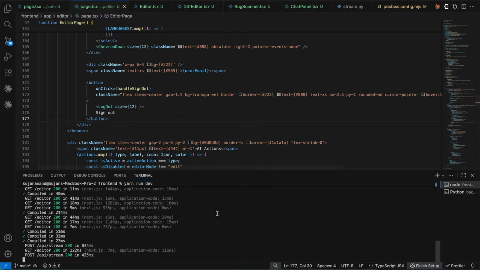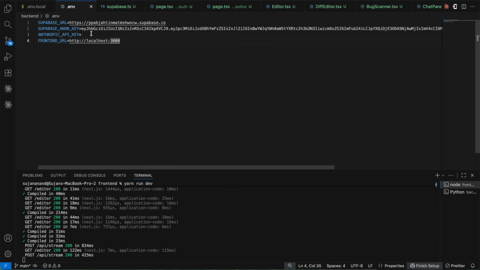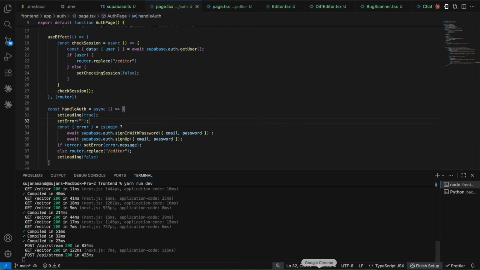Nothing is working as well. Let me just verify my .env file, if at all of the details are already added. Okay, so this is the issue. So as you can see, my Anthropic API key is not added. I'm just going to add that again, and I'm going to try this out once more. So I've just added my Anthropic API key.